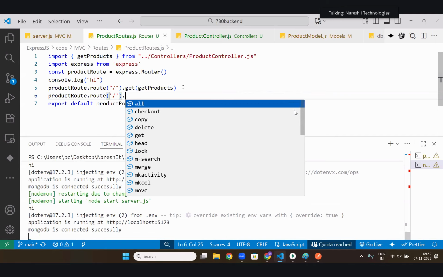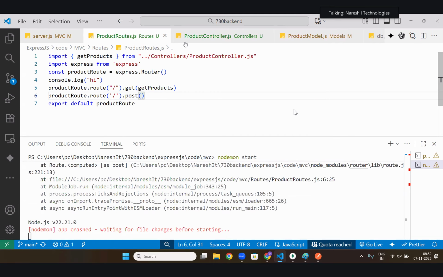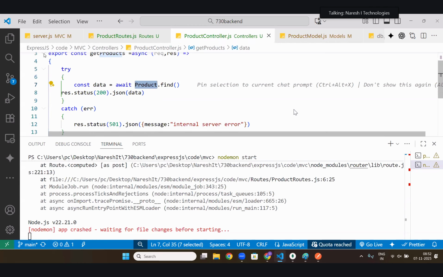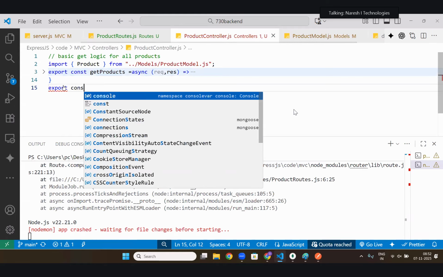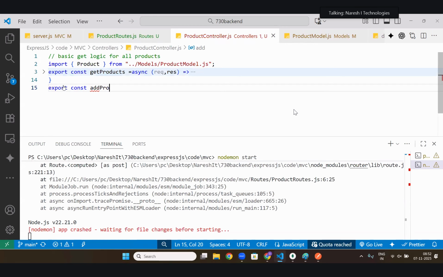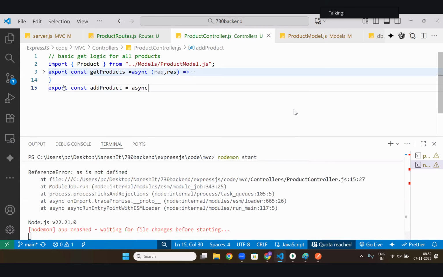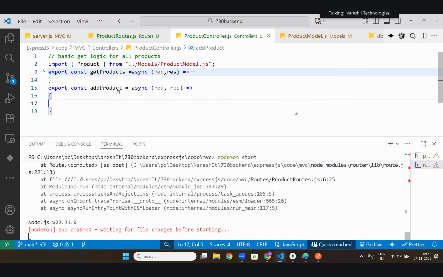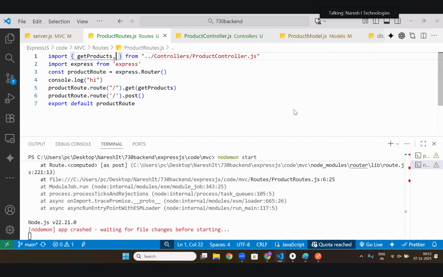If anyone does a post request, okay. If anyone is doing a post request, sir, at that time I will create it here. Same like get products, export const add product, async, request comma response. हो गया. Now this add product, I will call it here in the route. Add product. I will write it here.